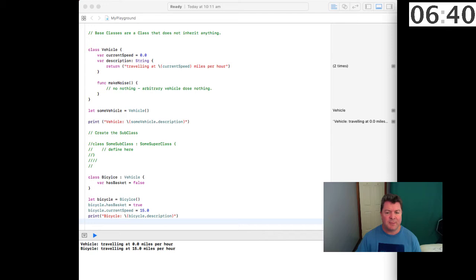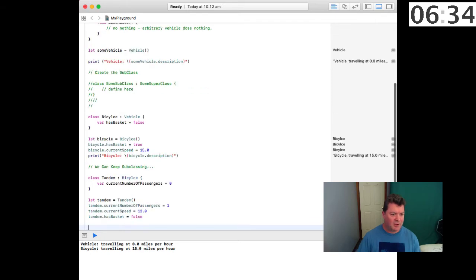Now we can keep subclassing if we wish. There's no restriction. So bicycles come in multiple forms, and this one is going to be a Tandem. The currentNumberOfPassengers default will be 0. We'll create an instance of our tandem bicycle, and we can set the currentNumberOfPassengers to be 1, which is accessing the property of Tandem.